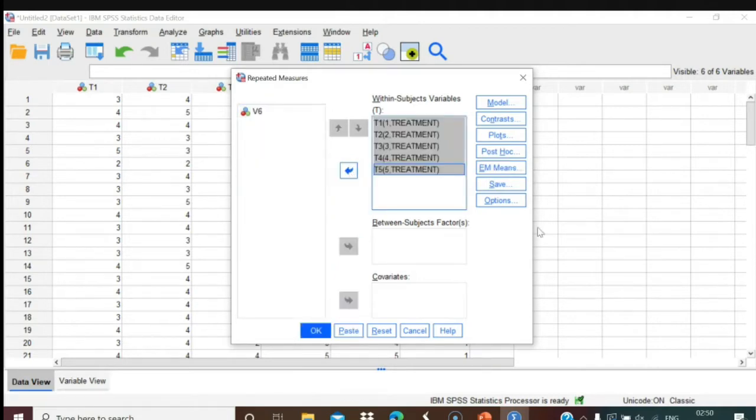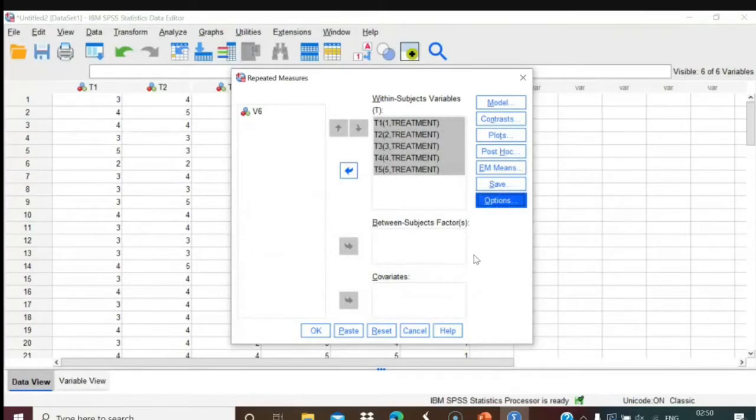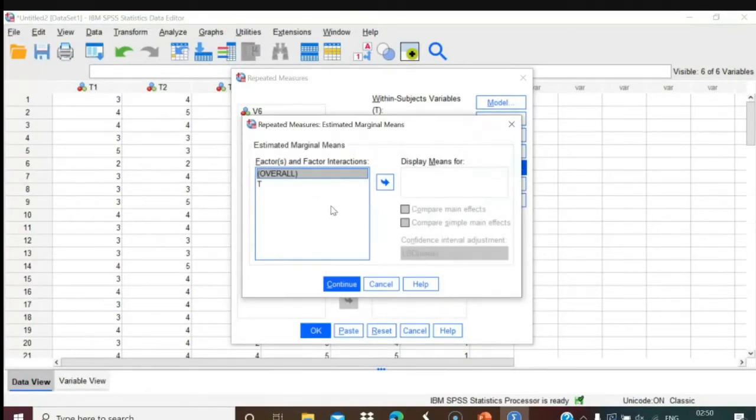Now we'll go to option: descriptive, estimate size effect, and homogeneity test. Homogeneity test means the test of sphericity. Okay. Then go to EM means. This one will be used to check the correction. Sorry, to check the post hoc test.